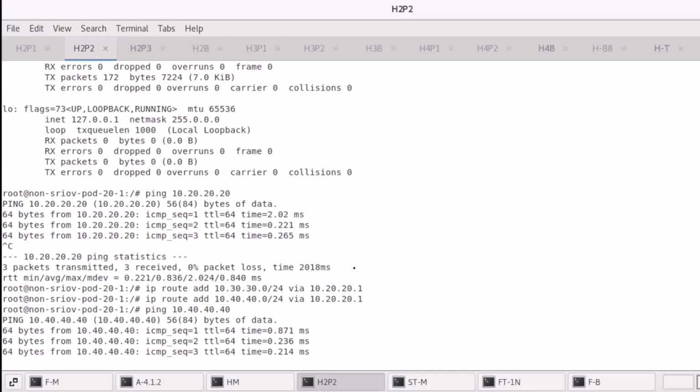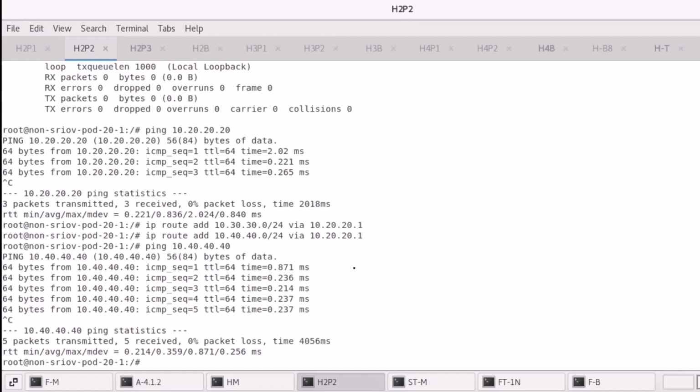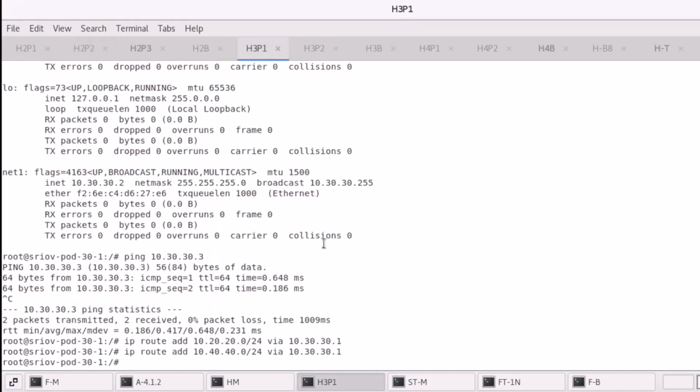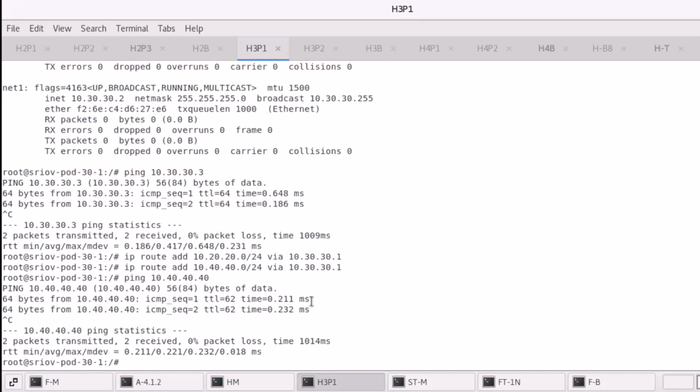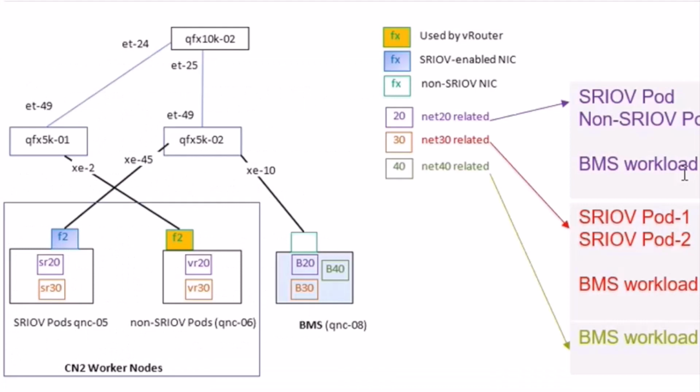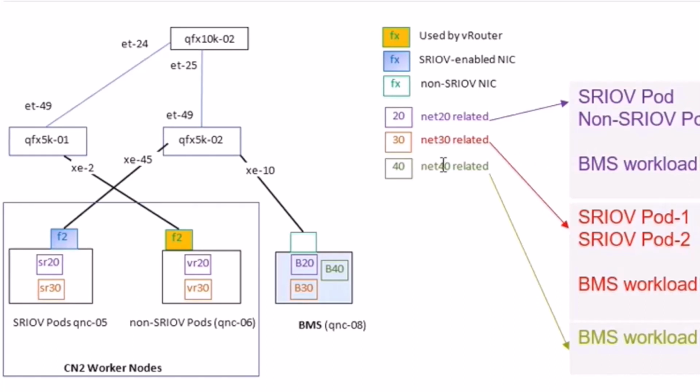And same thing with our non-SRIOV pod. We've already previously established connectivity between the purple and red networks, by the way. Again, not shown in this video. Optionally, for the non-SRIOV pods, you can add routes. You don't have to, but we've also added routes, and that's mandatory for the SRIOV and bare metal servers, of course, to be able to reach the others.